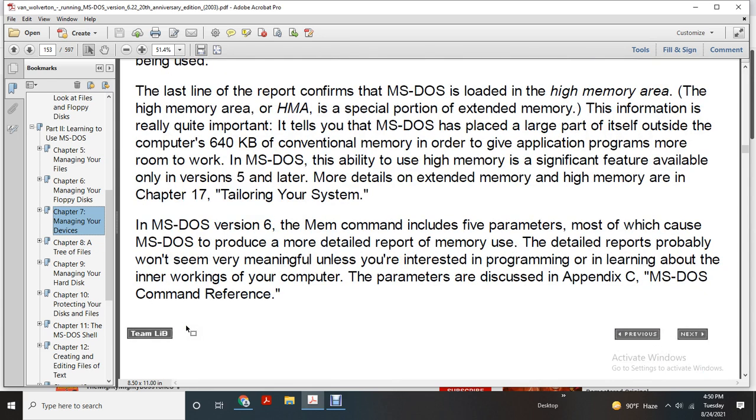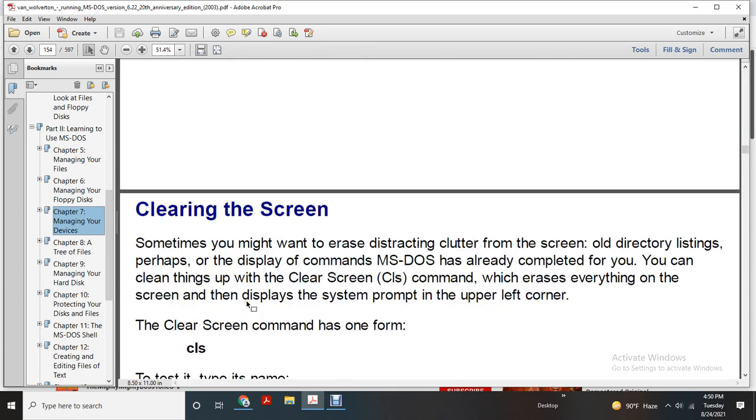The MS-DOS version 6 memory command includes 5 parameters. Most of them give a more detailed memory report. The detailed reports probably will not seem meaningful unless you are a programmer learning about the inner workings of your computer. The parameters are discussed in appendix C, the MS-DOS command reference.